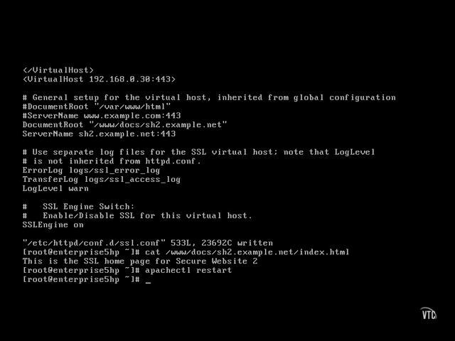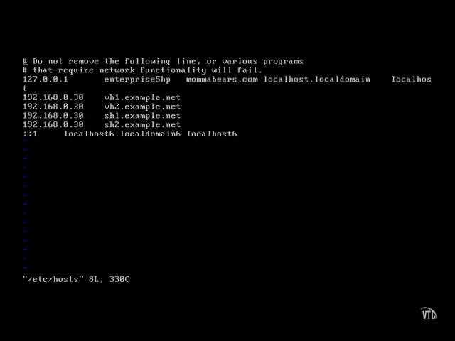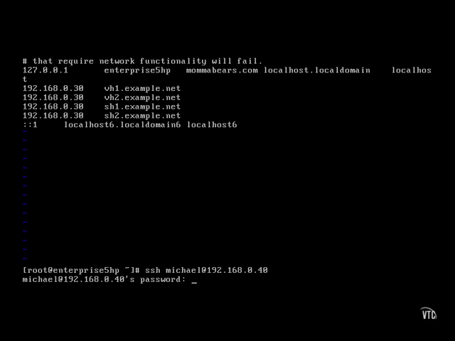Of course, this assumes you've made appropriate changes to the firewall, including an open port for secure services, port 443. And this also assumes you've modified DNS databases or /etc/hosts configuration files on both the server and any clients which need to access this server. I've done this already on the server, and on the client that I'm using to test access to this server.